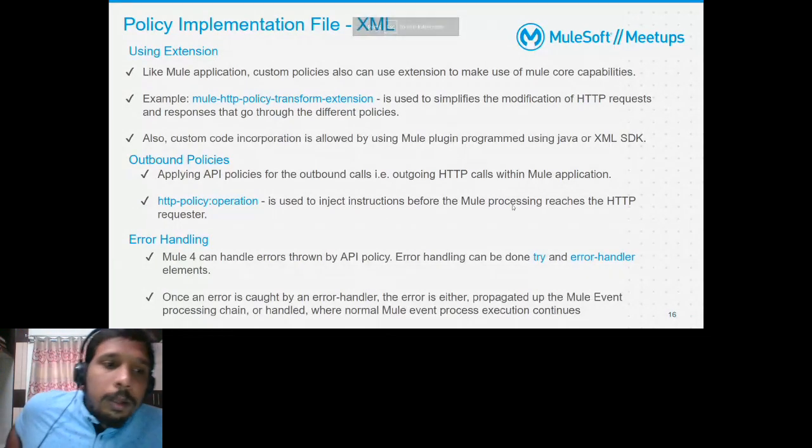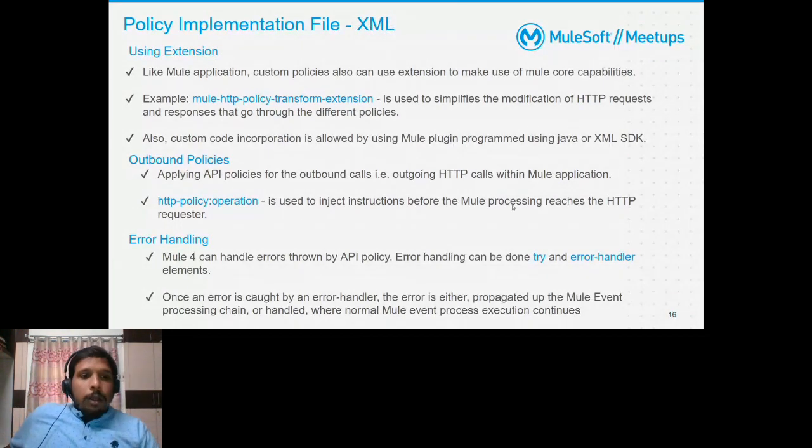And one more thing is on the error handling. We have the same options of handling the error within the API policy, where you can have the try and error handling block, so you can handle specific cases. It can have either custom error handling or a Mule error handling. So that is also available within the API policy implementation XML.